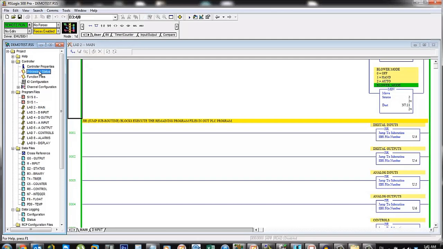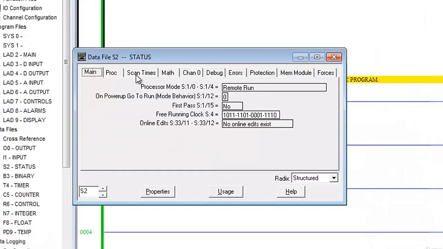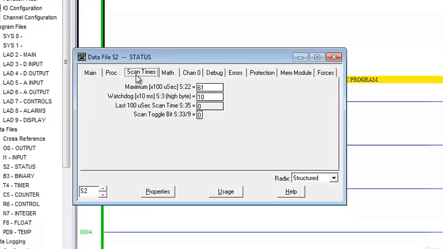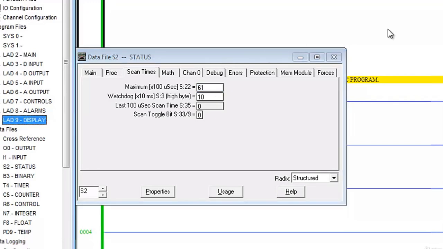We're going to look back in our navigation pane, and we're going to go up to processor status, and the third tab here gives us scan times. When we look at our scan times right now, we have a maximum scan time of 61. So what that means is this program is iterating all the way through all of these ladders to the left, every instruction on every one, and it's doing that every 6.1 milliseconds, which if you do the math and convert 6100 microseconds, I believe you come up with 6.1 milliseconds.